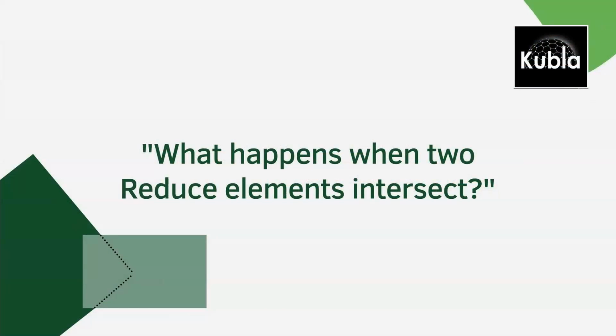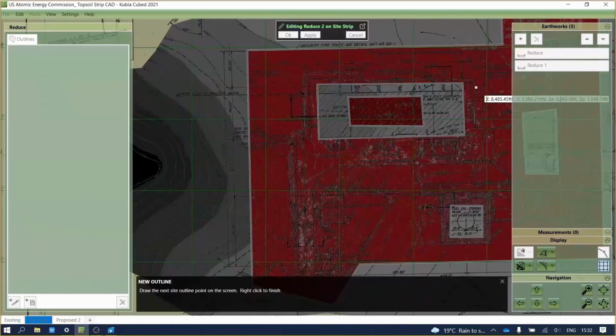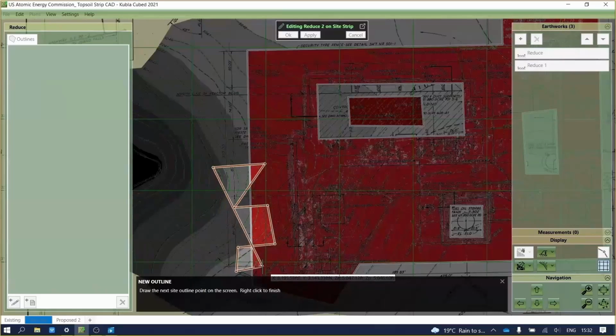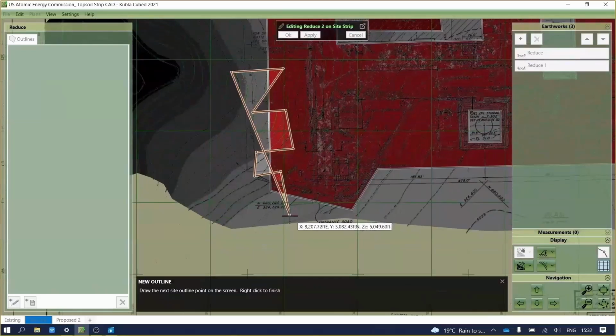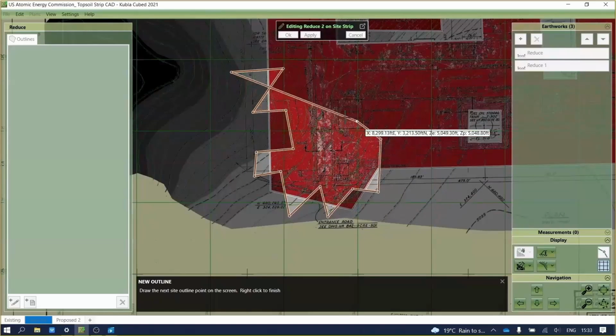One question that you might have is what happens when two strips intersect. So you could trace around both areas and snap the boundaries, but what you can also do is put one over the top of another. So let's go through what happens in that scenario. So I'll add another reduced element over the top that has a complex boundary. Rather than snapping two outlines, it's quicker to intersect.